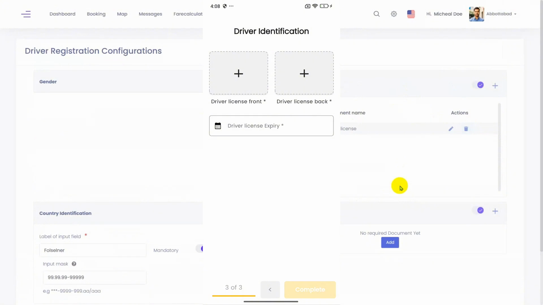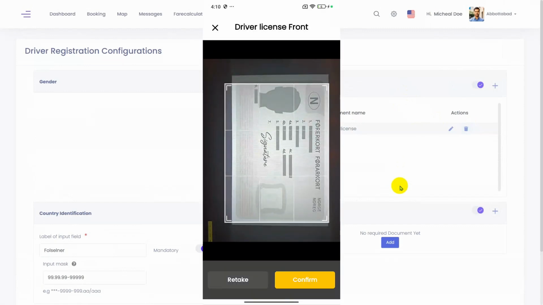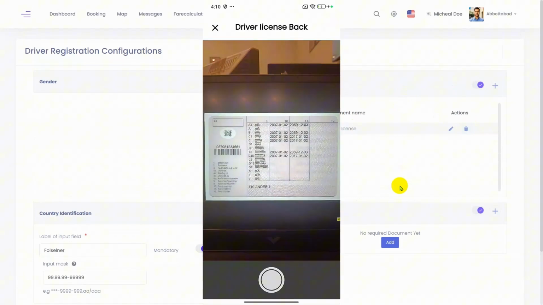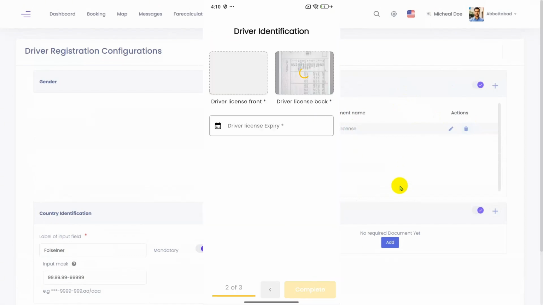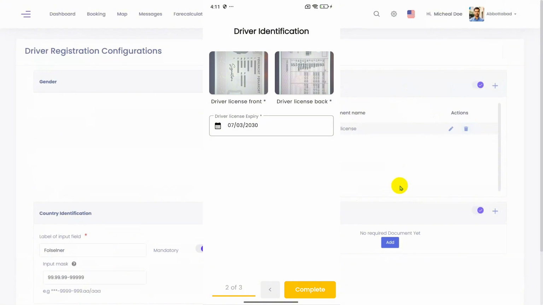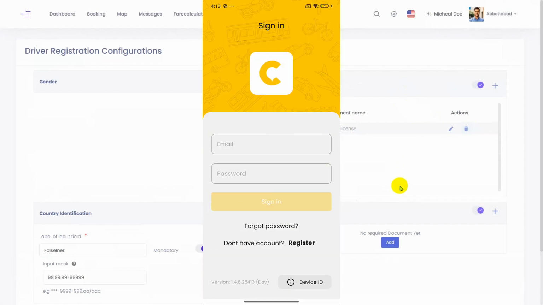Now, the document upload screen will appear. Here, upload the documents that were configured in FMS. For example, we added a driving license. Upload both front and back images by clicking and taking new pictures. Also, enter the expiry date since it was enabled in the configuration. After completing everything, click the Complete button. The registration will be submitted successfully. Click Done. The chauffeur will now wait for approval from the agent in FMS.